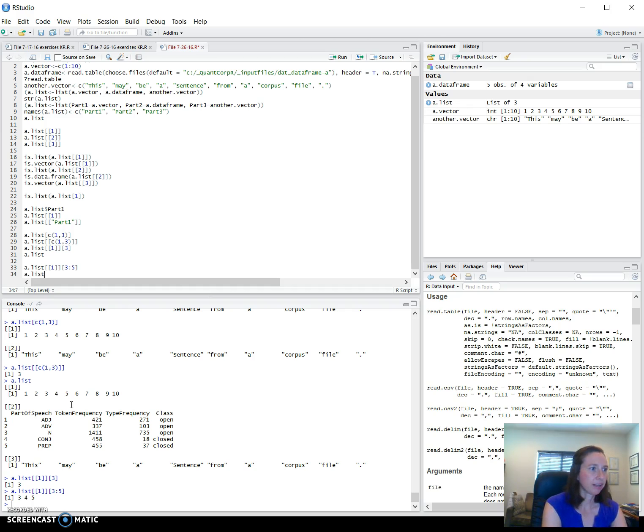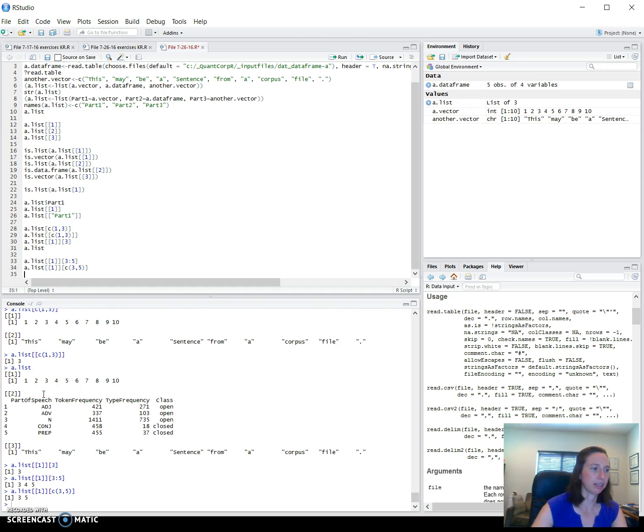Let's try another one. And again, it's going to be that first vector. This time, we already are within that first vector, and we're going to put together two not consecutive elements, 3 and 5, which is just going to happen to be the numbers 3 and 5 in there. So let's see. And there it is.